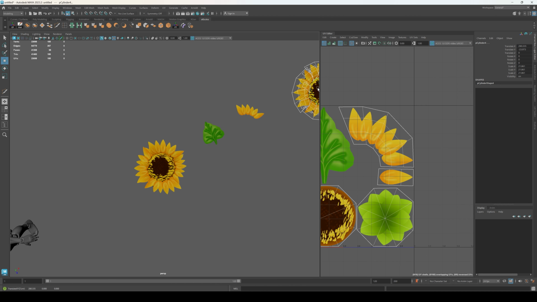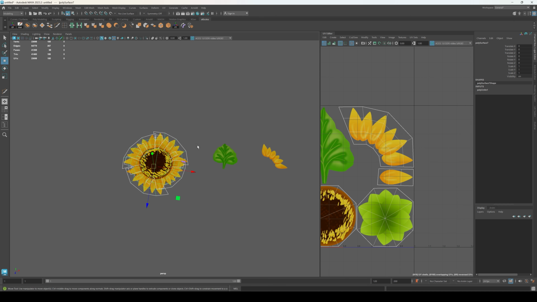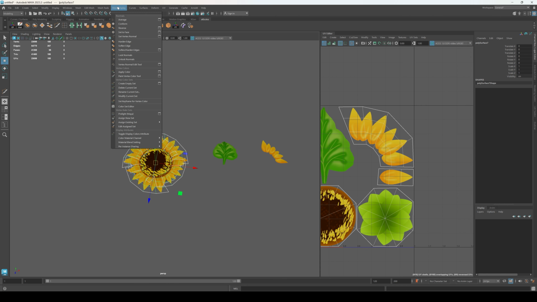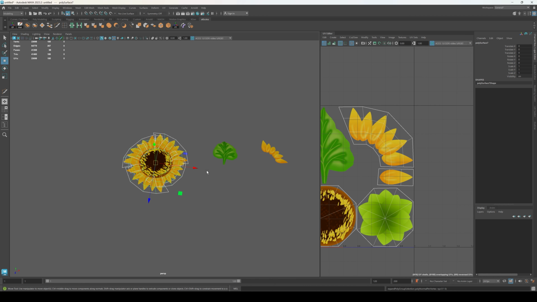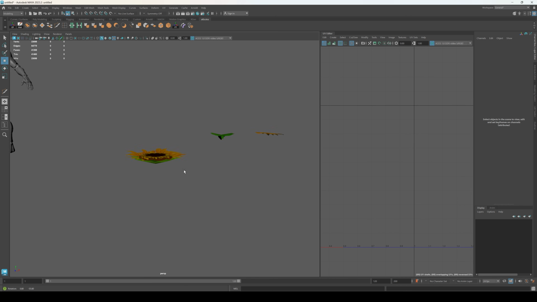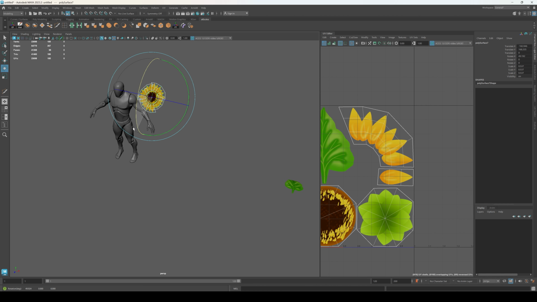Duplicate it. And let's combine this mesh, delete history, center pivot, and also let's go to mesh display, set vertex normal, set the y value to 1 and xz to 0, and click apply, set normal. Okay, that's our flower. Can make it a bit smaller, relative to the person.